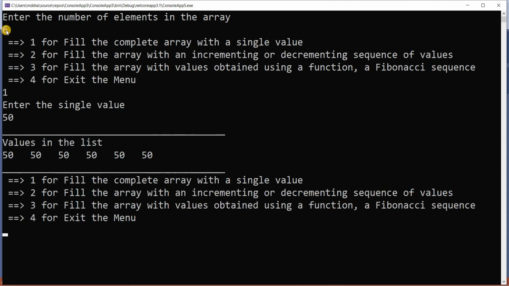Now, how many elements do I want to store? I want to store 6 elements. How many elements are there? 1, 2, 3, 4, 5, 6 elements, and all the elements have the same single value, that is 50. If you want to run it again, you can also run it again.